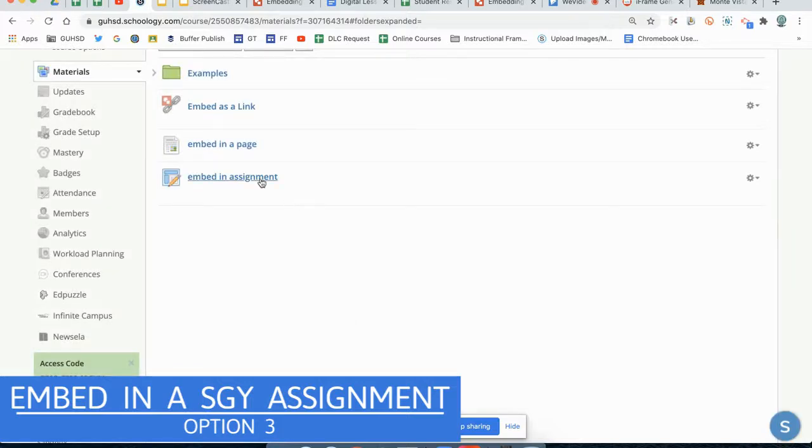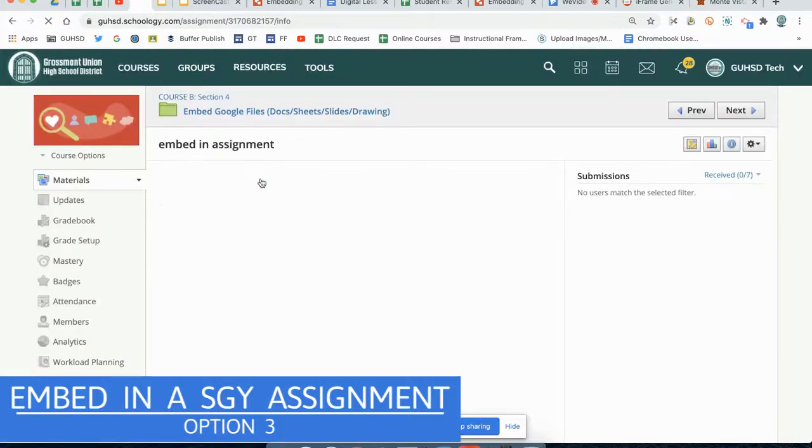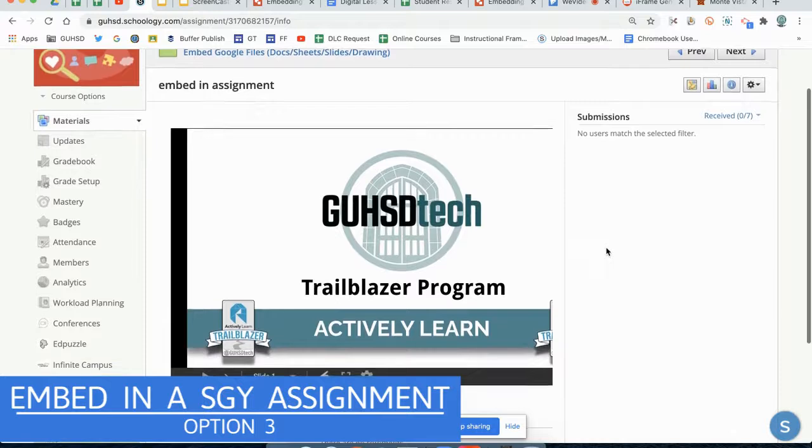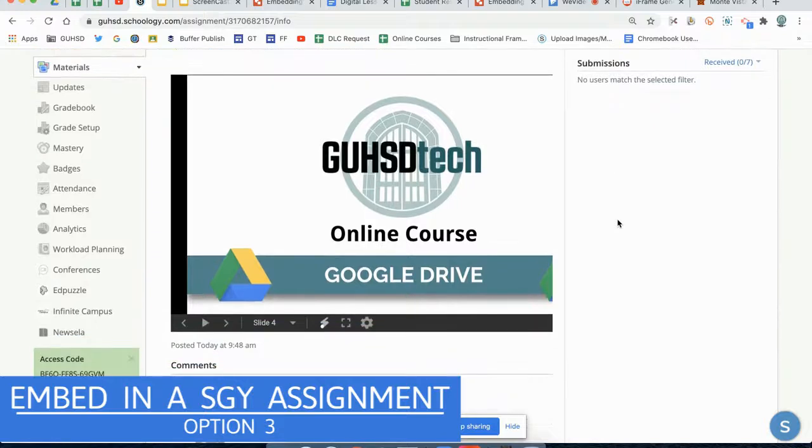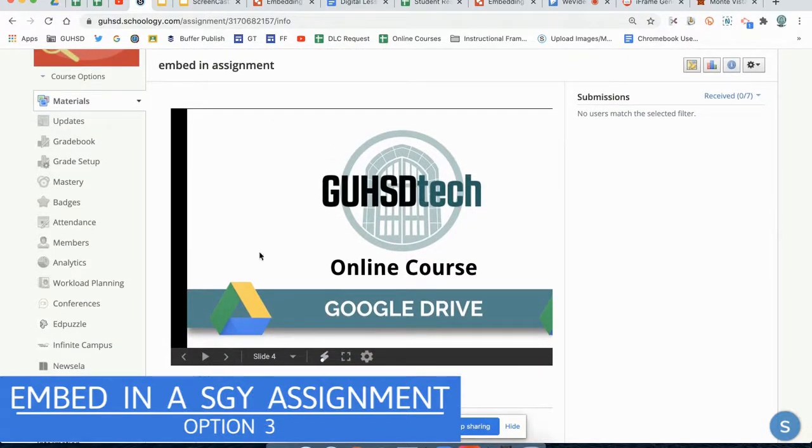And now when students click in the embedded assignment, they see that there's the presentation listed right here. So they can go through the presentation. Students would have a submit option over here on the right side that they could use to submit work that relates to whatever content maybe that you're embedding here. Again, please make sure that the files that you are embedding in this assignment are shared with anyone with a link in view.